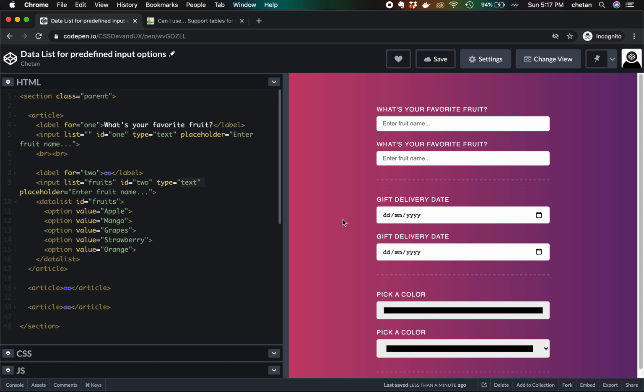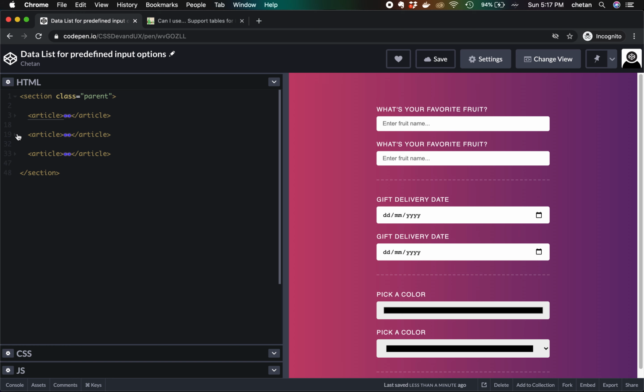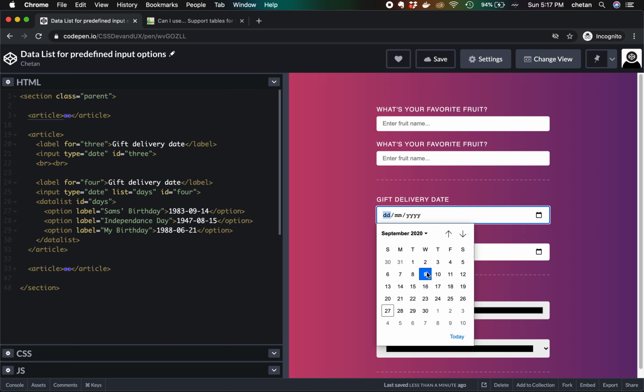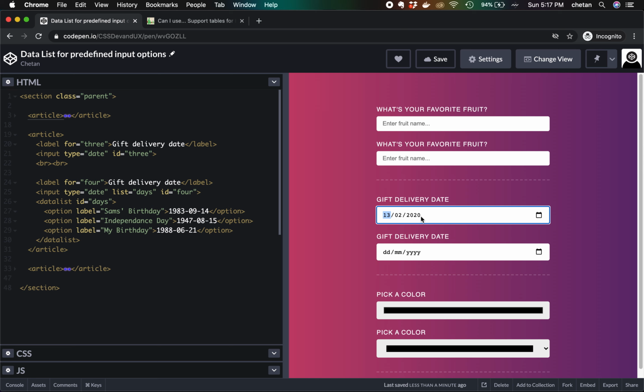So what about a different input type? Let's say an input type of date. Normally the browser renders its own version of a date picker that looks like this, at least in Chrome, where users can select month, date, and year. But now if you have to add a datalist to this input type, again the same technique: you give it an attribute of list, give the attribute a name, and create a datalist with the same ID, and then add your options.